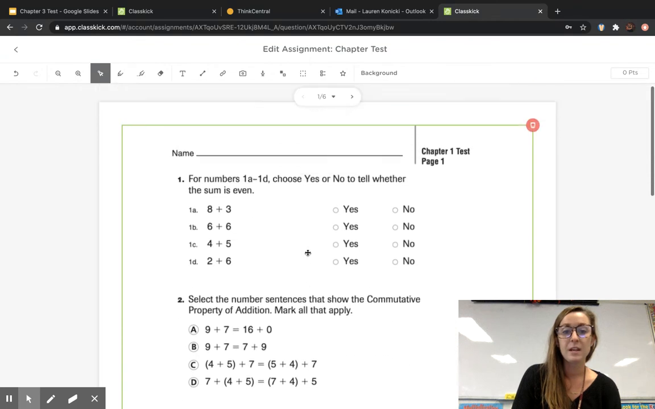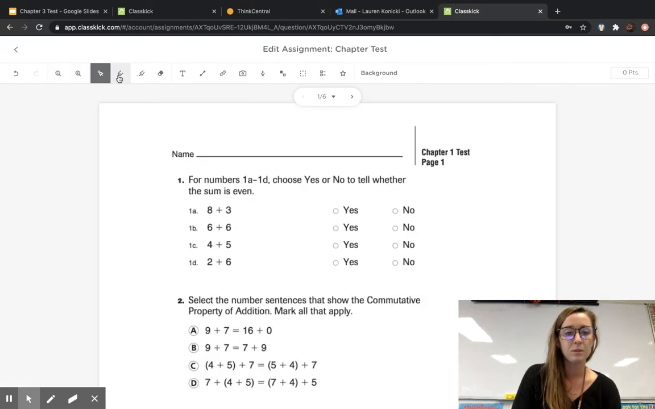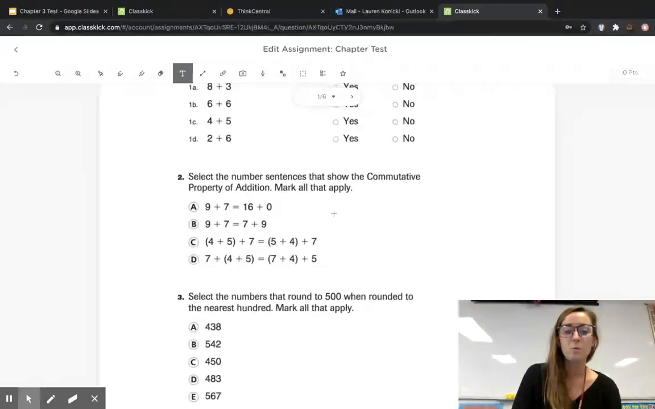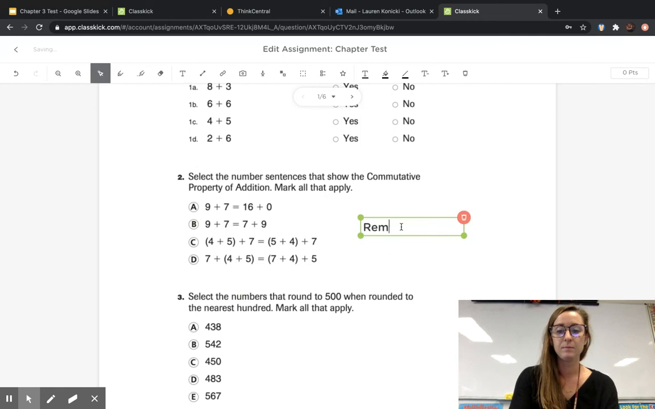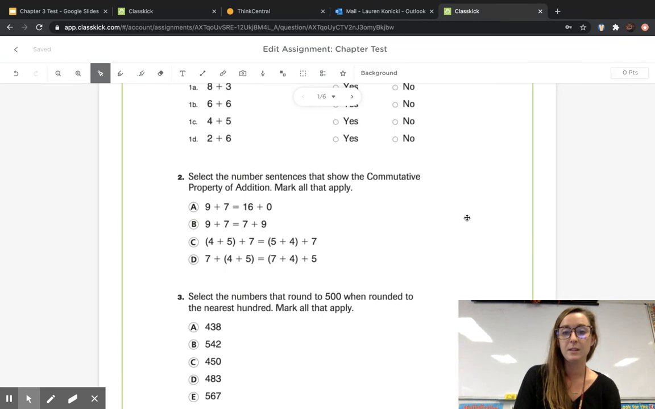So once you're into the assignment, there are all these cool tools that you can use. You can scroll in. You can scroll out. Over here you've got your pencil, so you can write. You have your eraser, so you can erase. This one's cool because you can add a text box anywhere on the screen. So if you wanted to add a note over here or a reminder for a student, you could do that. And it's easy to delete.